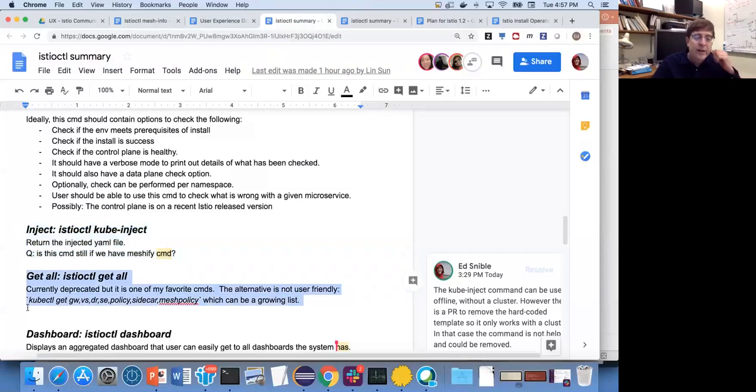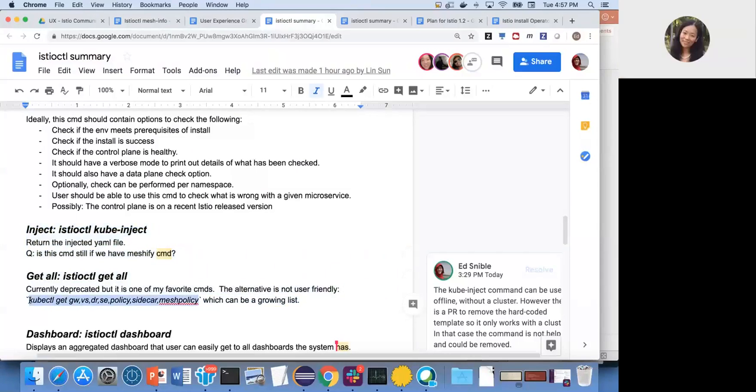Istio control get, and especially get all. So currently I've been doing kube control get, passing in all this stuff, but of course that doesn't get all of the mixer things. And you missed some of the stuff too. Yeah, like mesh policy was one of the things I added. It's just impossible to get everything right if you want to see all.